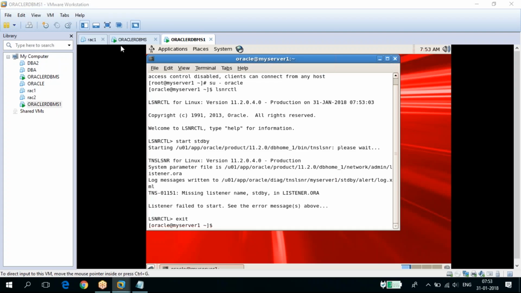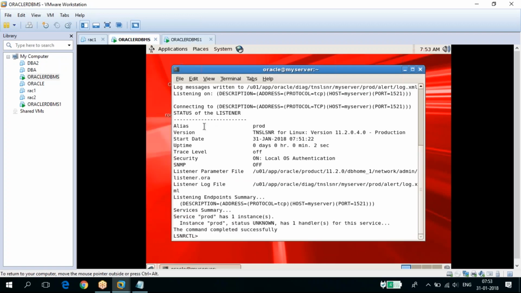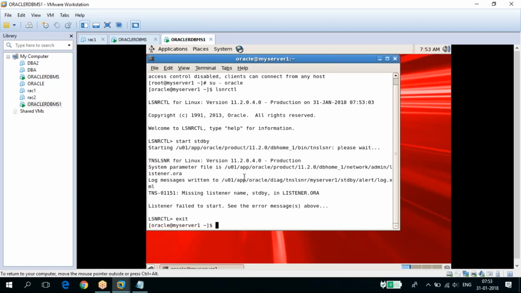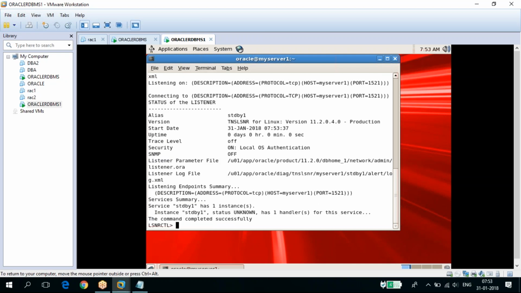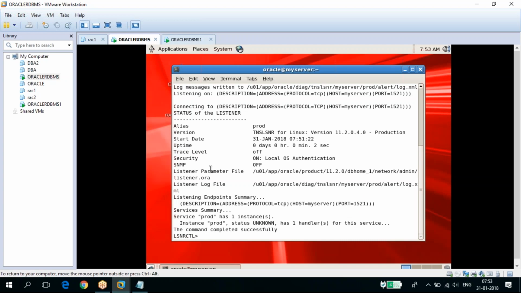Okay, so today I'm going to show you how to change the protection mode and switch over and failover. First we need to start up the listener on both machines. Now start up the database on this machine.